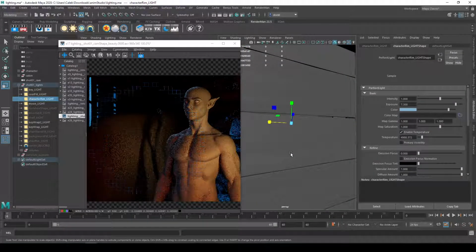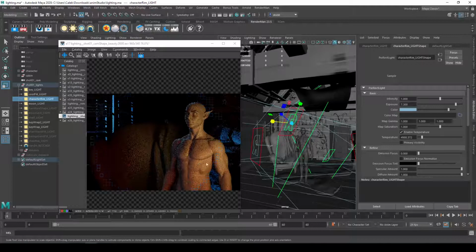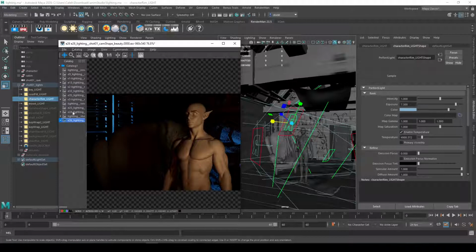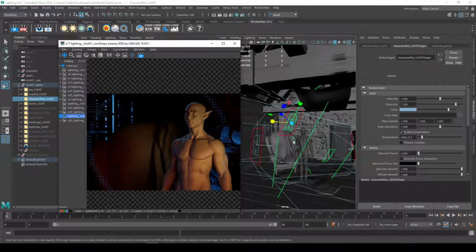So the position of that rim light is really just meant to help separate that character a little bit. I don't want an edge going all the way around the character, just enough to separate them from the background so that I get a little bit of shaping on the character.